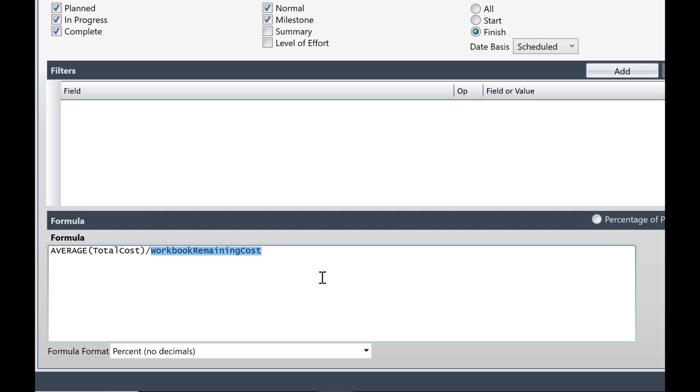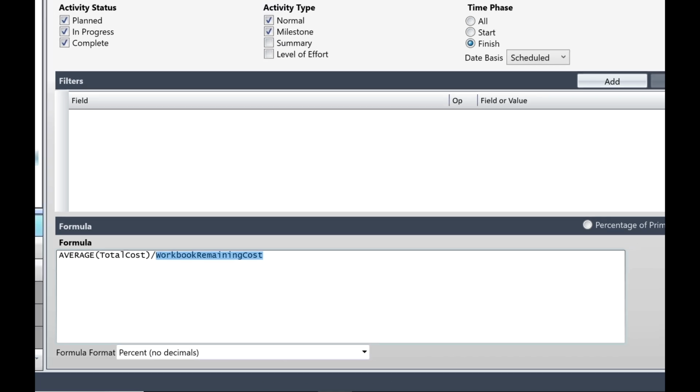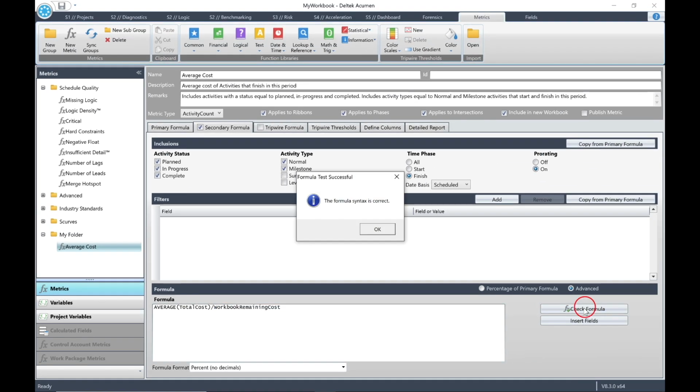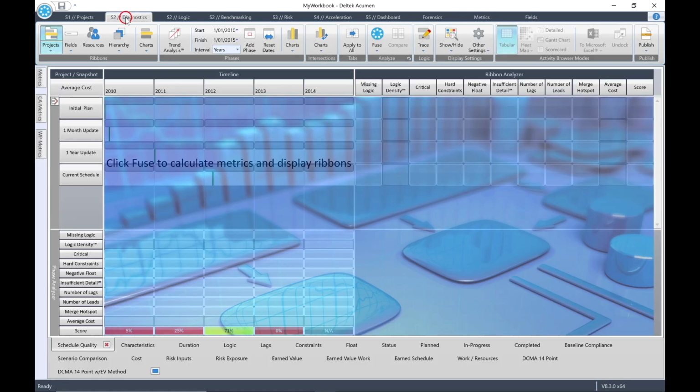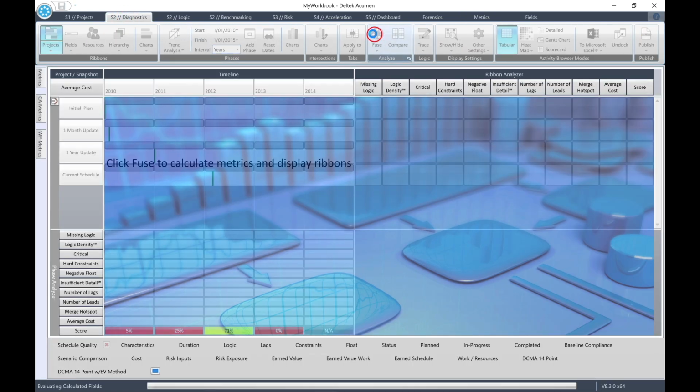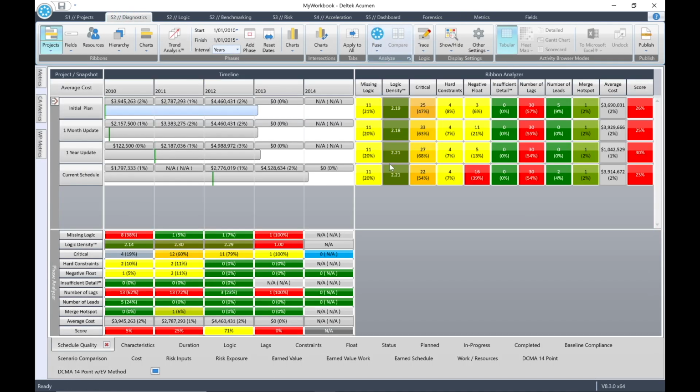In the formula format field, we will have % no decimals. Click the Check Formula button to confirm that the syntax is correct. Now click the S2 Diagnostics tab and click Fuse to view our results. There you will see our secondary formula displayed in all the analyzers as % values.